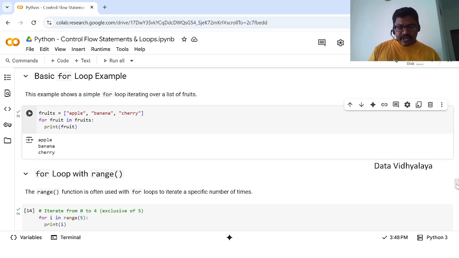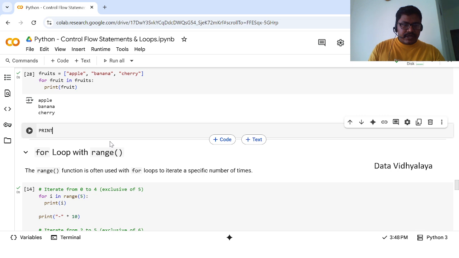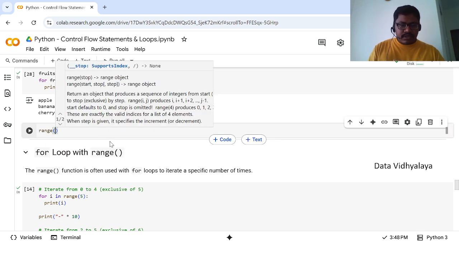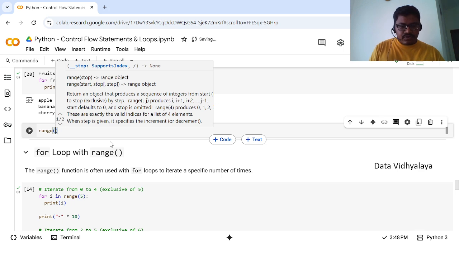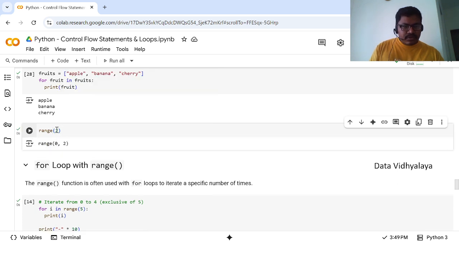And as I said, range is nothing but, for example, we can create a range. So print. Range is a simple keyword, and you can use it as an object also. So for example, range of 2. What is the range of 2? It is 0 to 2. We will print that. Print range of 2.